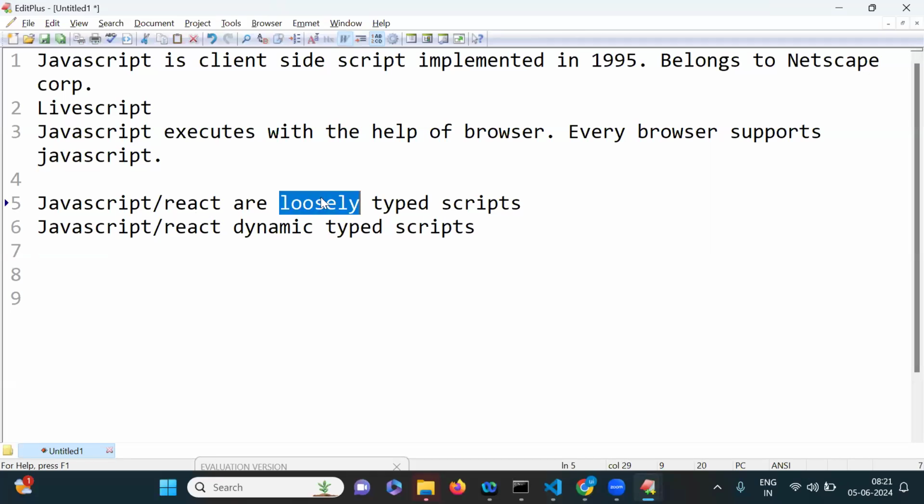So what is loosely typed and what is dynamic typed? These two, are you clear? Tell me what is loosely typed and what is dynamic typed. Loosely typed: you don't need to define the data type at the time of declaration. Dynamic typed: it will infer, you can make changes, and at runtime it will reflect the changes without any compiling.